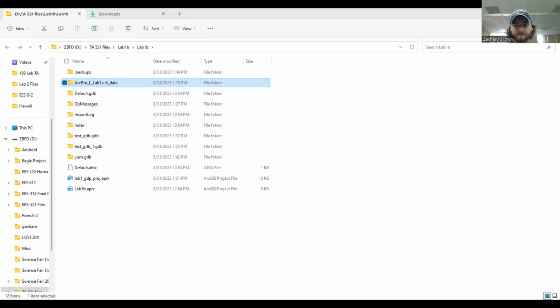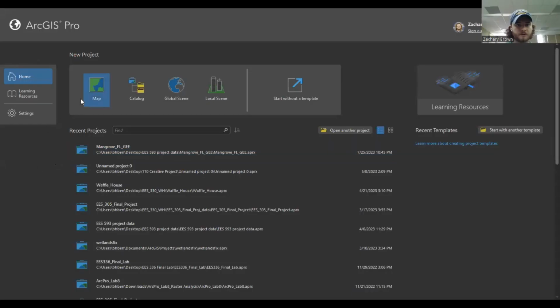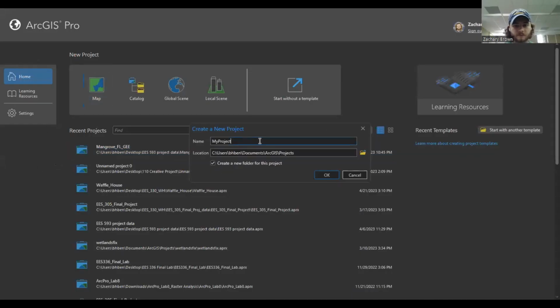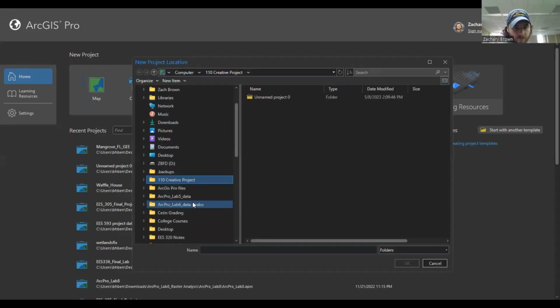So what I'm going to do, let's go ahead and share this screen. Let's go ahead and start a new project. Name it Lab1 GDP Proj. Okay. Go back to this. Lab1 GDP Proj. And then we're going to navigate to our file folder.